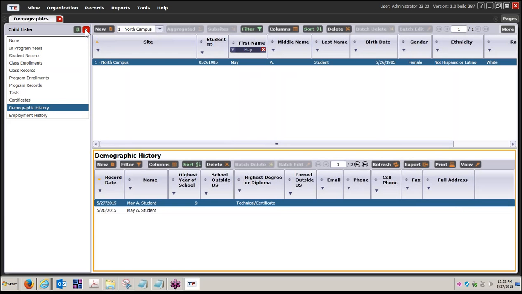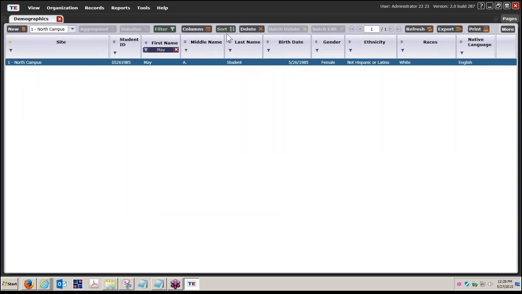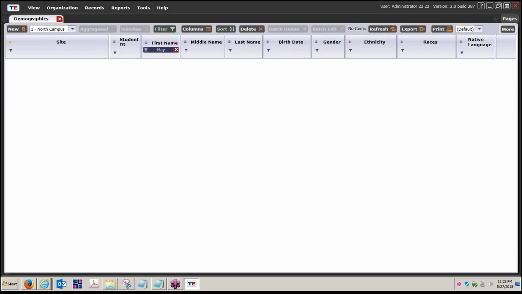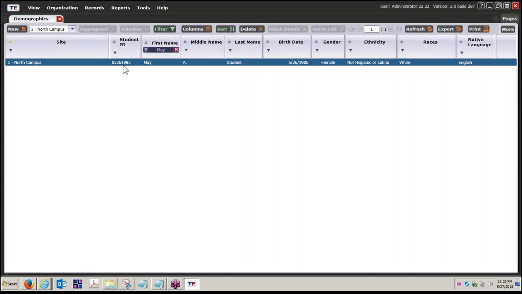Let's go ahead and remove the child lister. And let's refresh. And now you see we have North Campus selected. Let me go ahead and go back to the parent level. And now you see we have the same identical student at 2 different campuses. As long as what's called the aggregate key, such as date of birth, gender, and ID, all match, then records will aggregate.